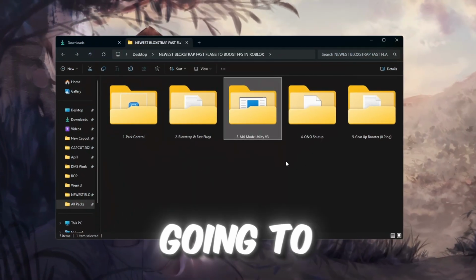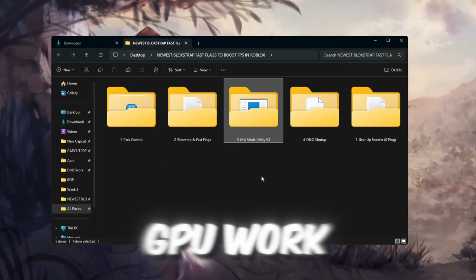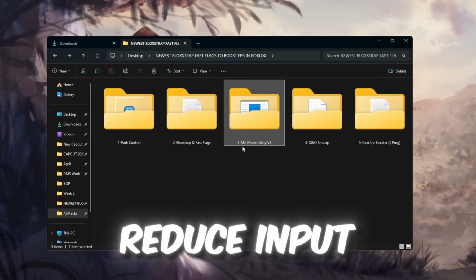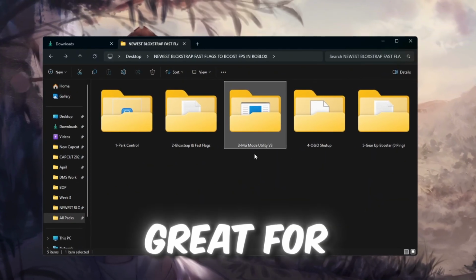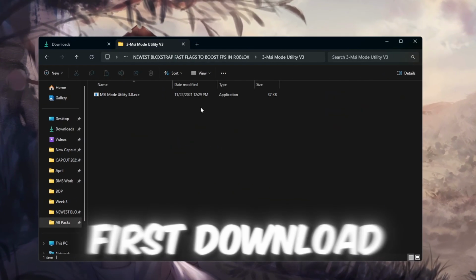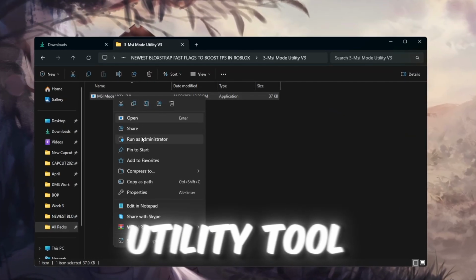In this step, we're going to help your graphics card, GPU, work better with your system. This will reduce input lag and make your frame rates better, which is great for Roblox. First, download and open the MSI utility tool.